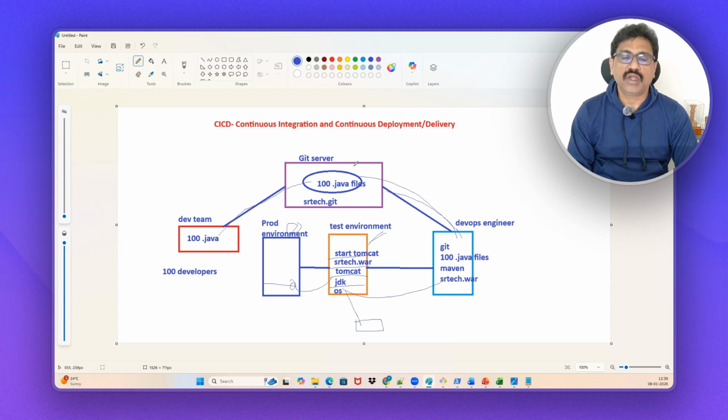Now what I will do is create one EC2 instance for the DevOps engineer. I will create one more EC2 instance for the test environment, and I will show you this process.